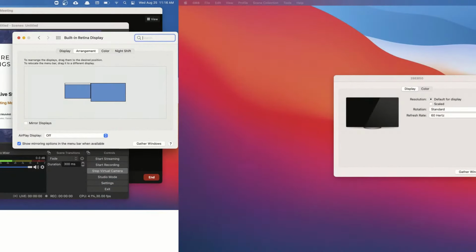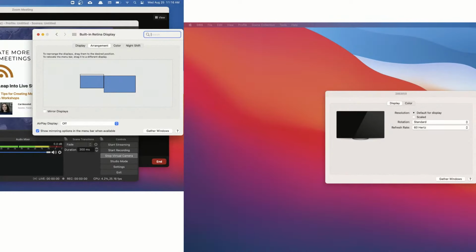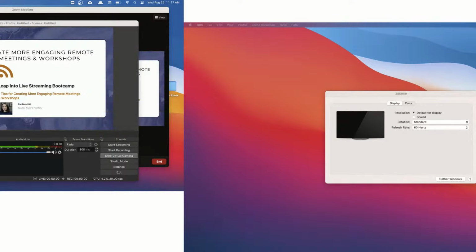Is there a way to change it? No. So when you open up your displays, you're going to see that you have two, even though I do not have an actual second monitor. You can move these around if you want, but you don't really need to, because what you're really going to focus on is when you share the meeting. So right now, you can't see the display very well.